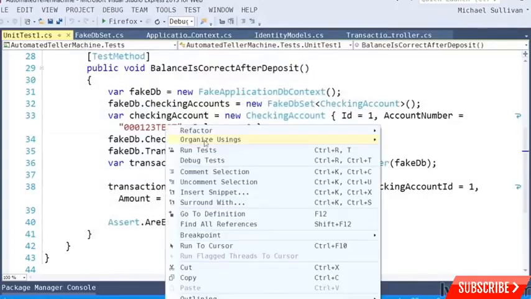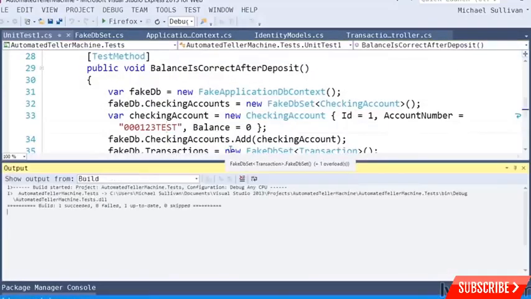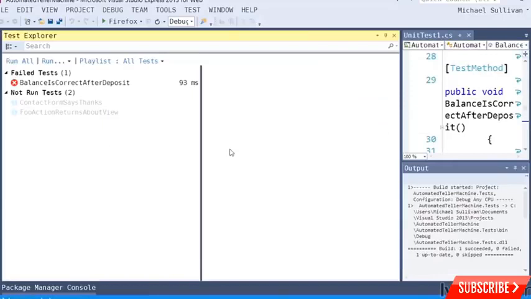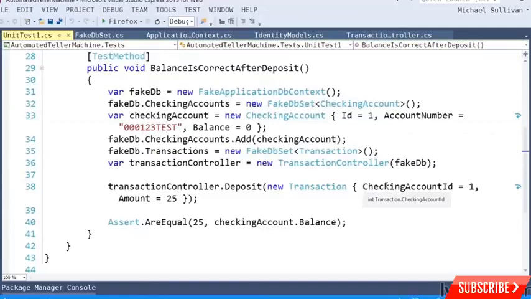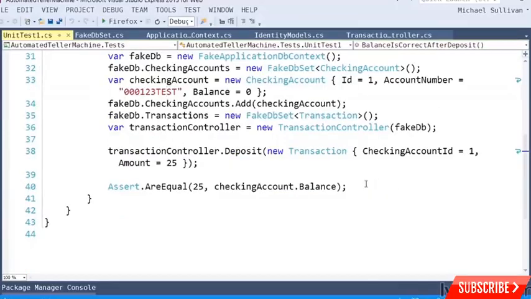Now let's just right-click and run tests. And now we get our red test because we haven't yet written any code to update the account balance. But remember, before we do that, the next step is to make the test pass in the simplest way possible. Taken to an extreme, one solution would be to just change checking account.balance to 25. That's probably not going to help us along very much.